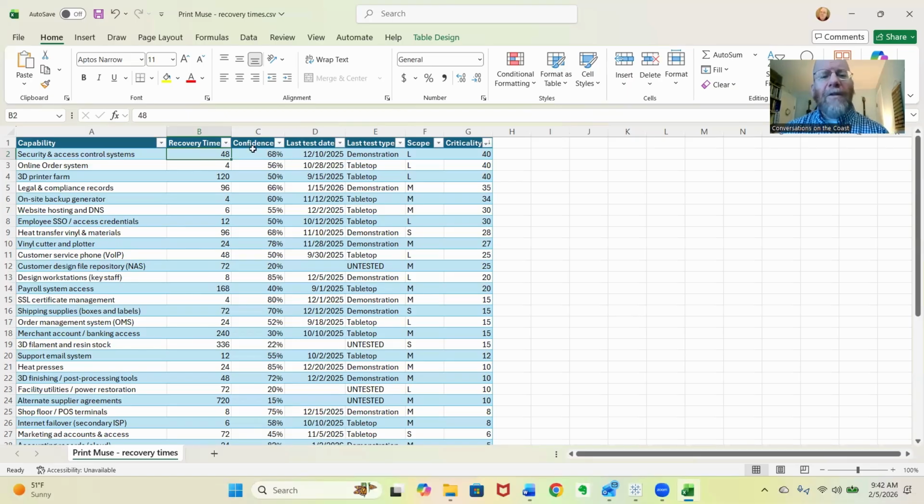And then finally, we have confidence. Confidence is for the recovery time that you're reporting, how sure are you that that recovery time is correct? And this is a continuous scale from 0 to 100%. And so these values are going to be fractional values between 0 and 1. All right, that is our data source. Let's go ahead and hop over to Tableau.